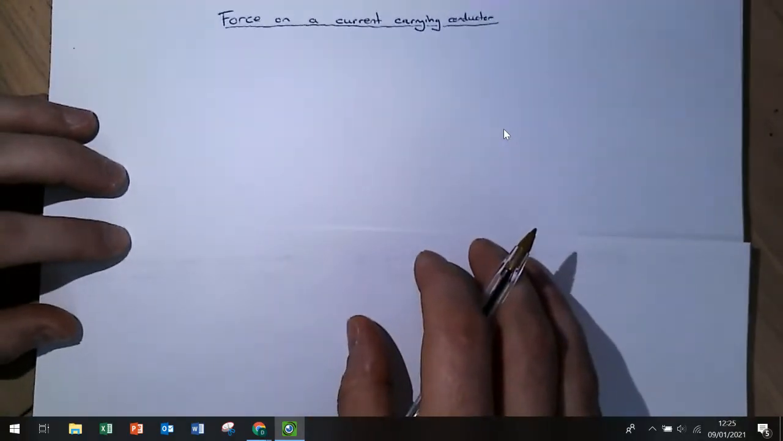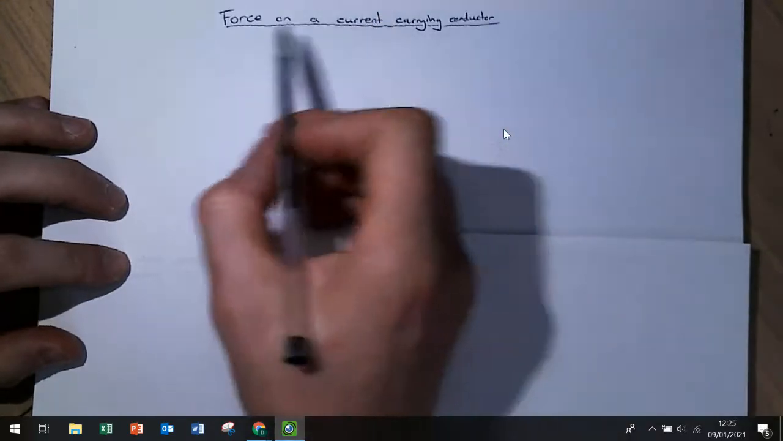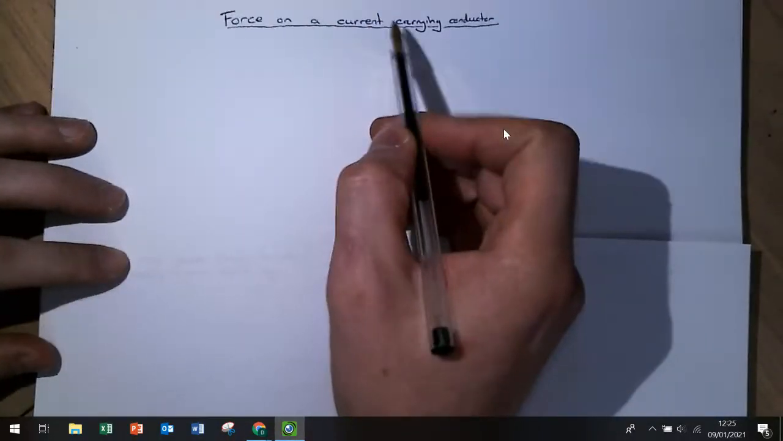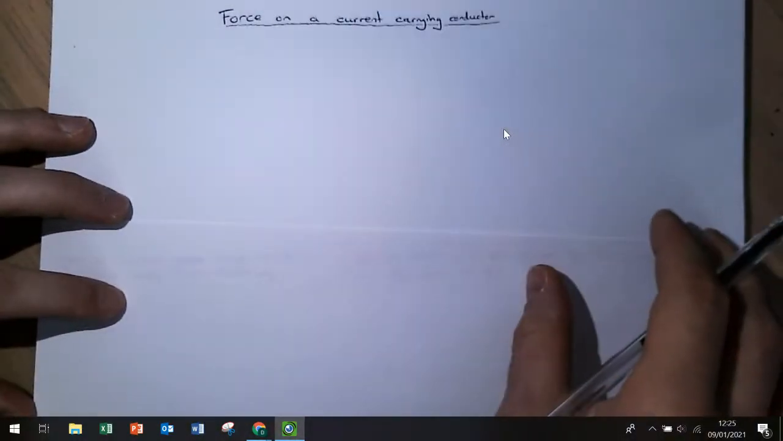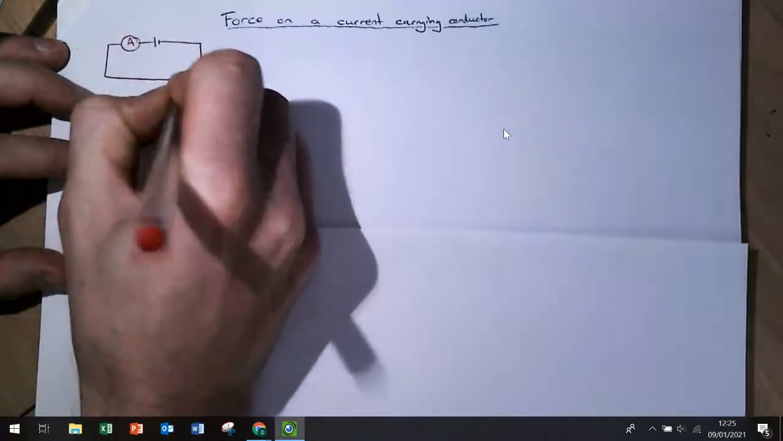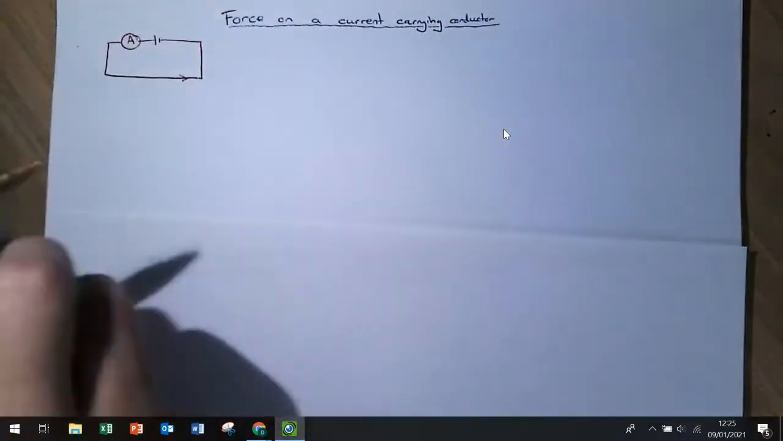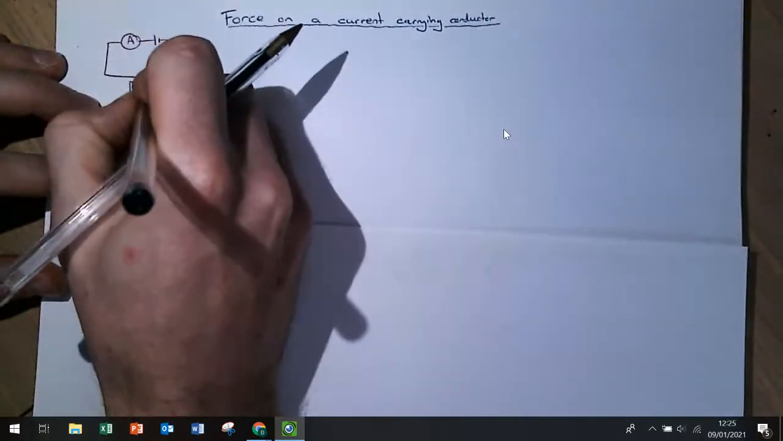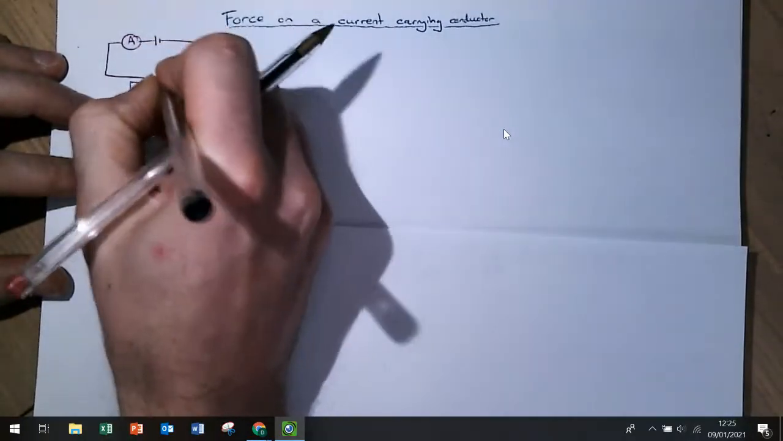In this video, we're going to look at the force on a current carrying conductor. Now, when we say force on a current carrying conductor, we actually mean when placed in a magnetic field. So a simple diagram for the whole setup will look like this. So we've got our current carrying wire and we are putting it in a magnetic field.